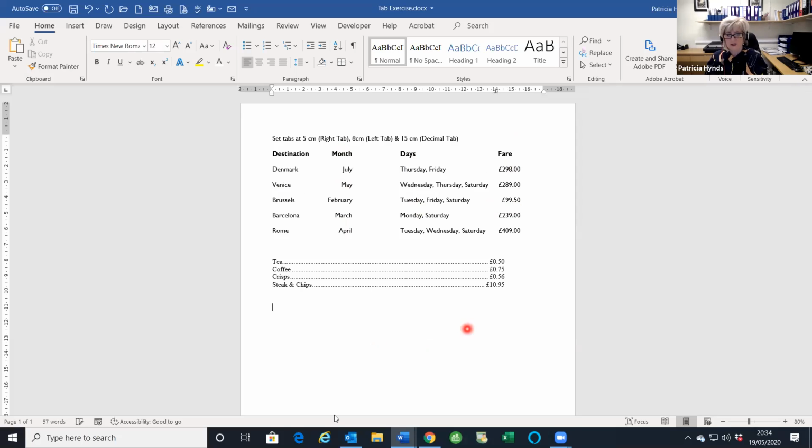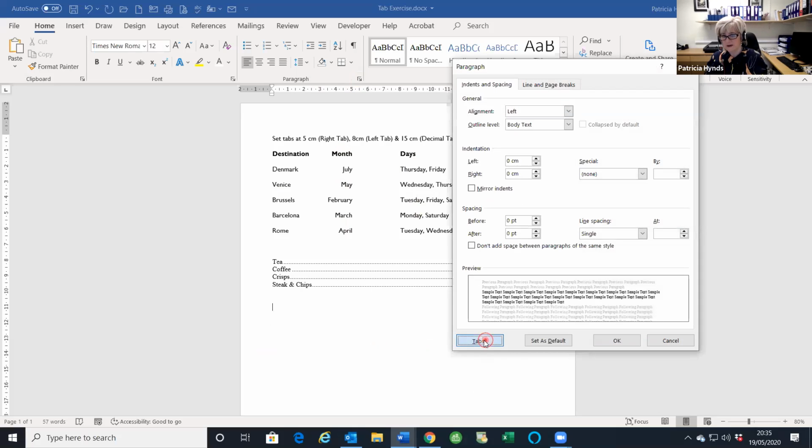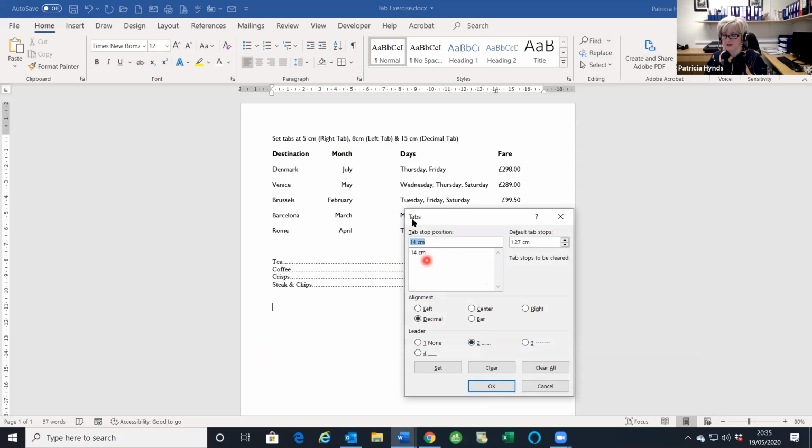Now, put your cursor where you want to set your tabs. Go back to the dialog launcher at the bottom of the paragraph group. Go to tabs. Now, if there's a tab stop already there, I would always clear that. I'm just going to use this example here to set these others. So this column here is right aligned. So I'm going to use a right tab, and it's going to be at 5 centimeters. So 5, and I'm going to choose right.